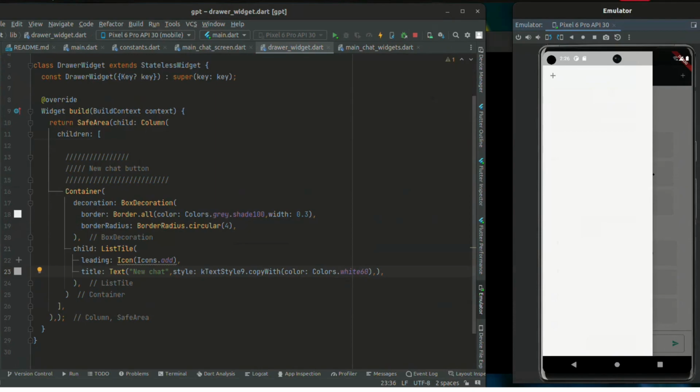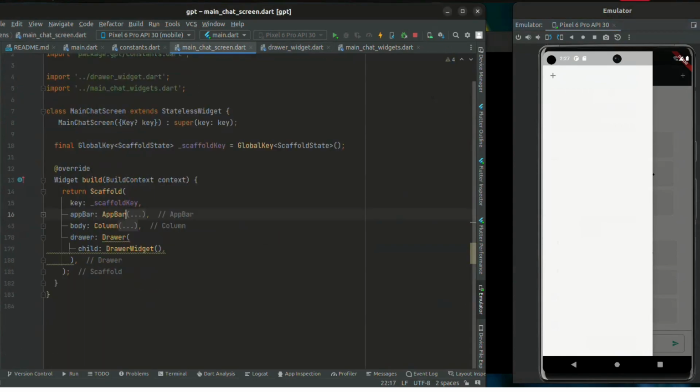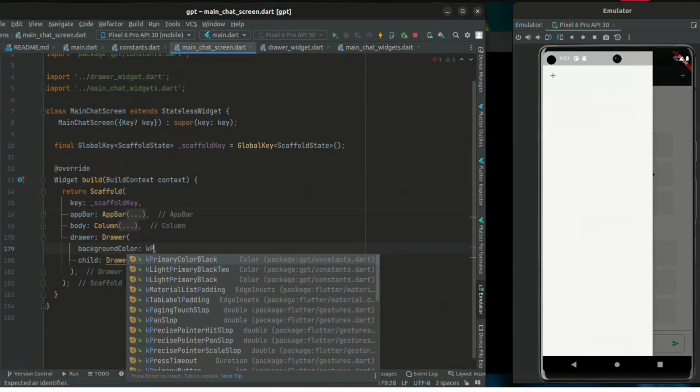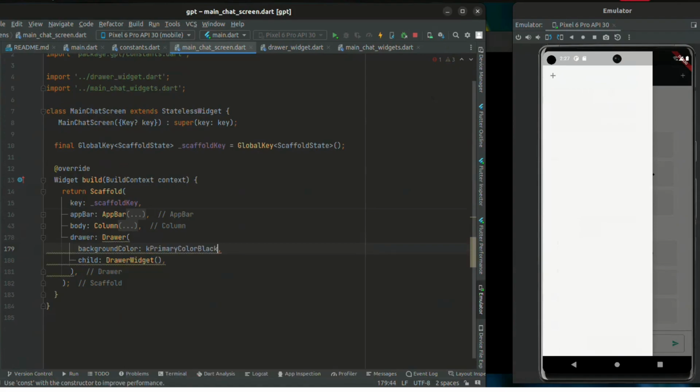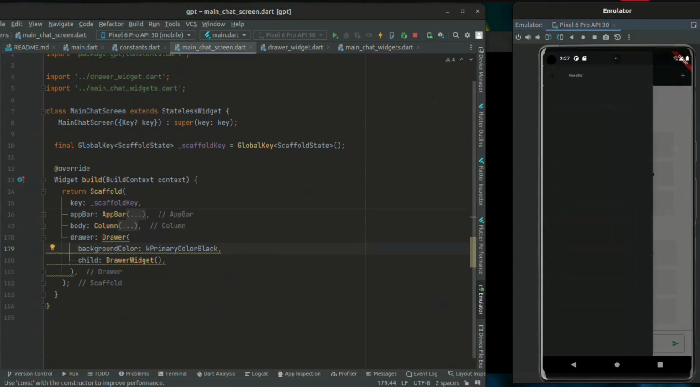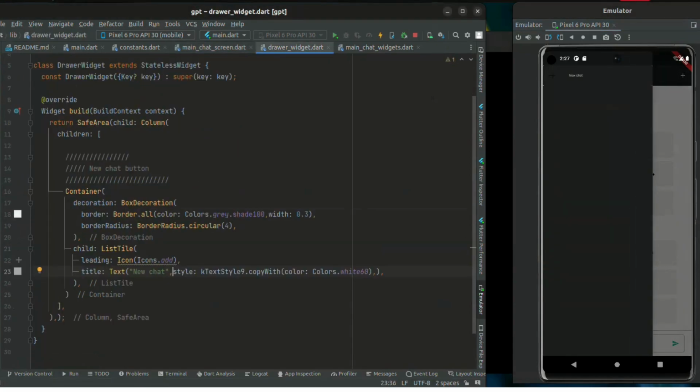But we need to give this a background color. The drawer has a background color, so we can give it a background. Background color will be primary black. Let's save it. Okay, alright, the drawer, but we just take gray. I can't see anything around it. Okay, so we will work on that later.